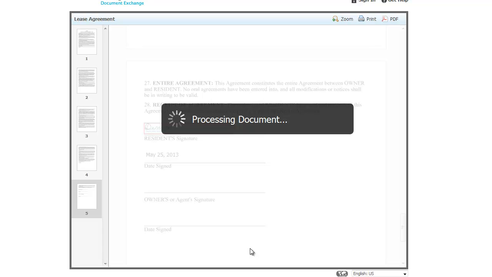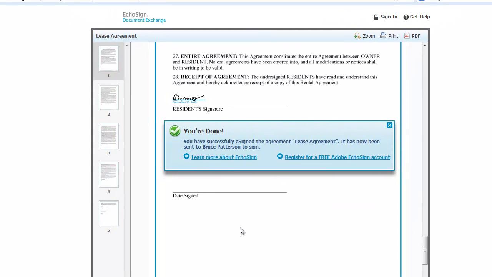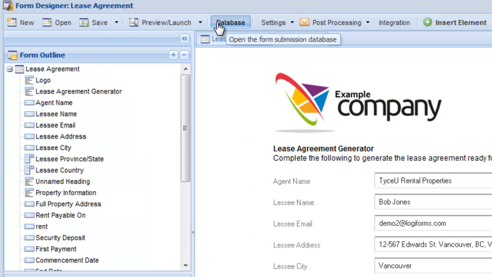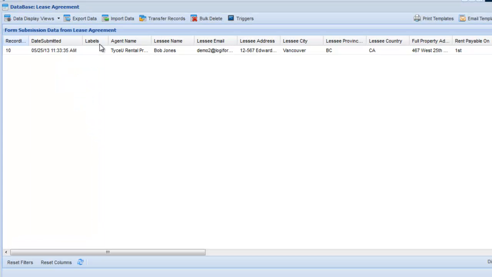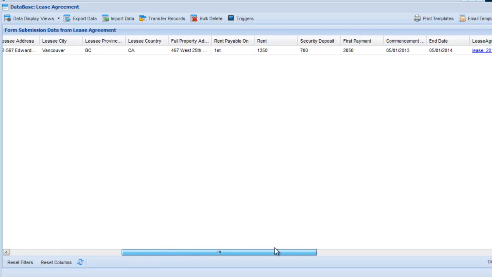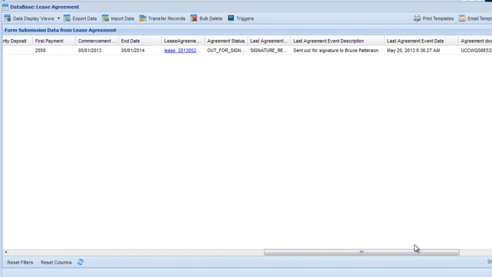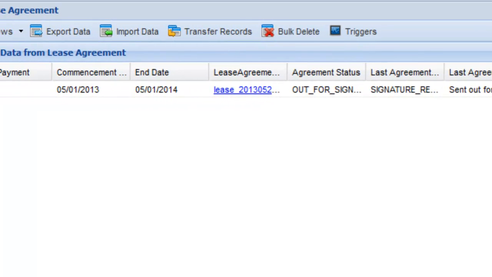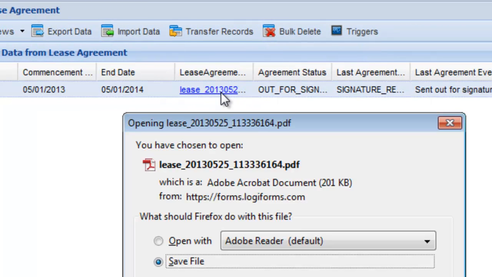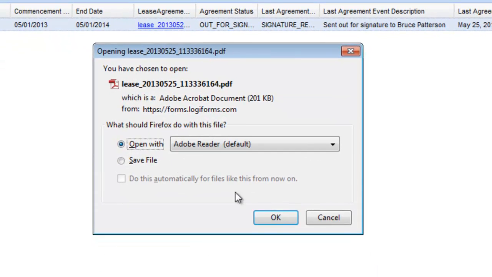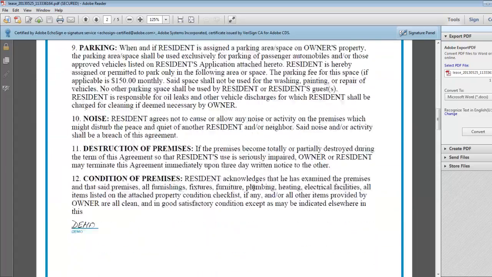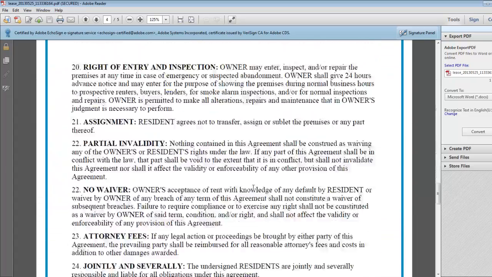Before we check that email account, however, let's take a look at what now shows in the Logiforms database. Returning to Logiforms, click Database in the Form Designer. Notice a number of fields have been added to the data that describe the signing process. As you can see, this document is out for signature, and the last event was sent out for signature. Click the PDF link to view the current PDF document, and you can scroll down to see the initials and signature that are on the document. The document is certified by Adobe, as indicated by the blue border and security certificate.